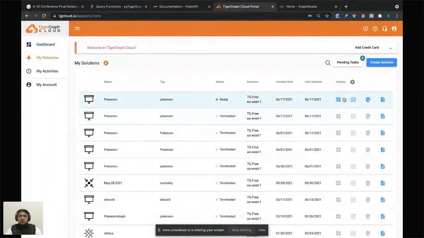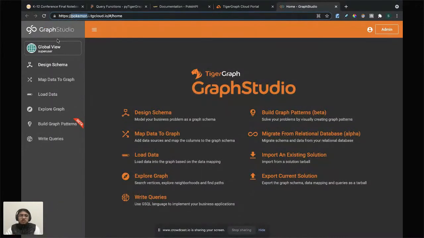So you'll want to go ahead and click Applications, then press Graph Studio, and then you'll be taken here. This is a user interface, which makes it nice to be able to design schemas, and you can have a no-code solution this way, but we're going to be using Python to explore the code.